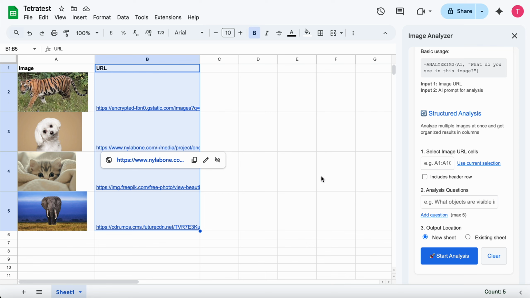So if I say take these image URLs, and just for ease of use here for users, allow them to select the current selection, and we can say that includes a header row. So you can obviously see that that uses the non-sensitive permission to access and actually get the cells that are highlighted in the sheet. And of course, later we'll take the image URLs from these cells as well to do the analysis.